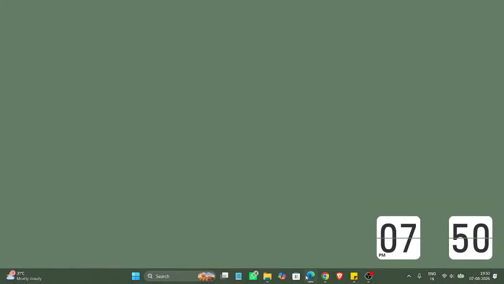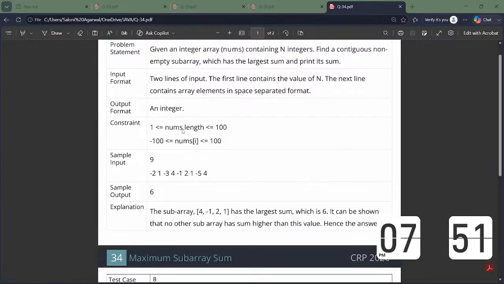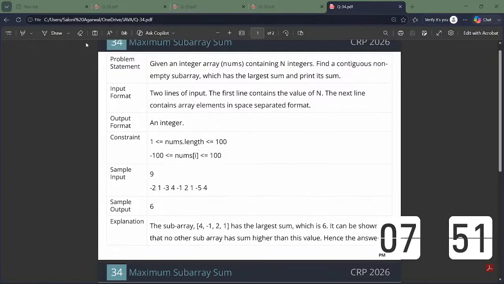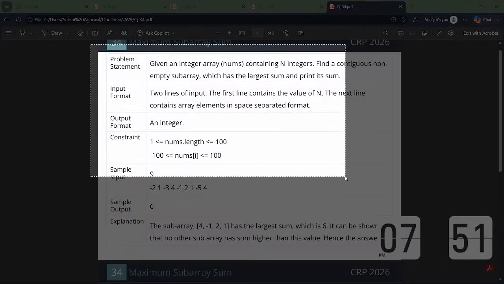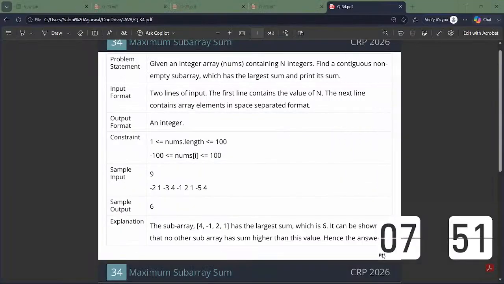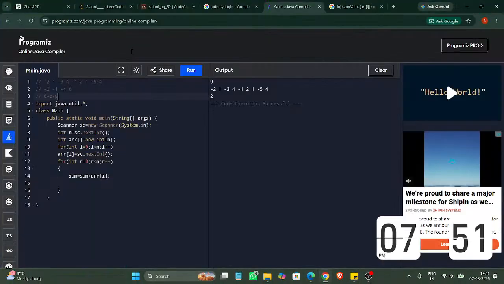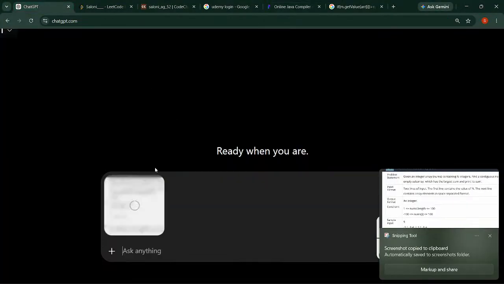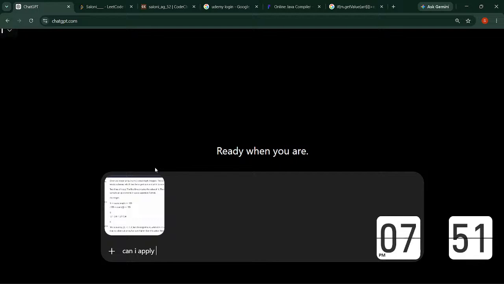ओके, आई विल सेंड this screenshot to go to my chat GPT. Can I apply prefix sum? नहीं, should I apply?